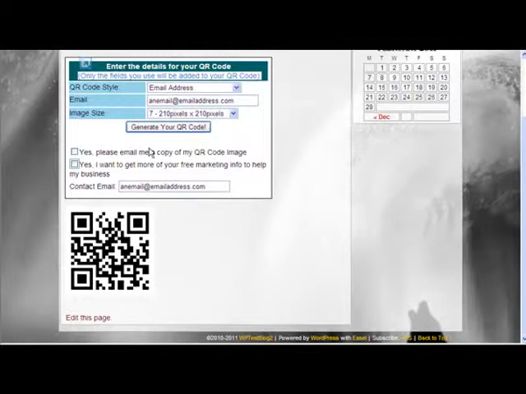So it's very, very simple for anyone to use this to generate QR codes, with the added benefit that you're getting all the information sent directly to you about everyone who uses it, so you can use that information for immediate follow-up.